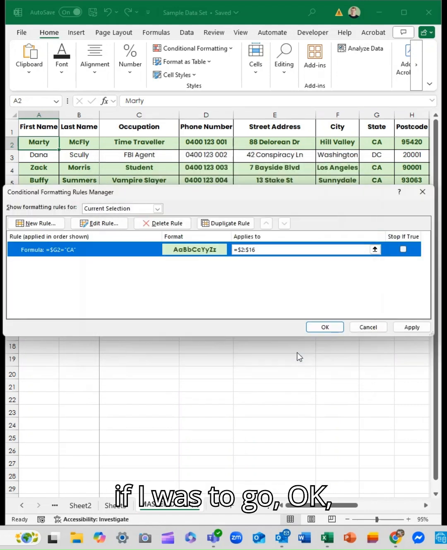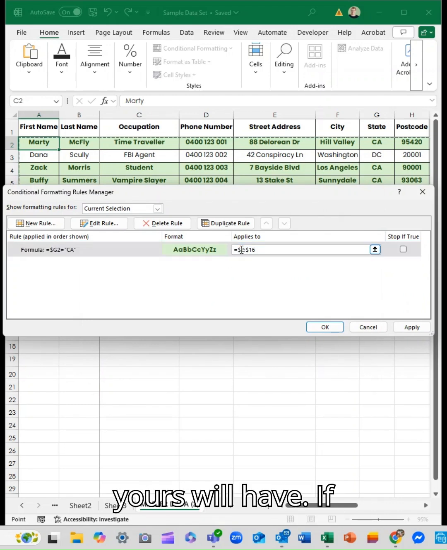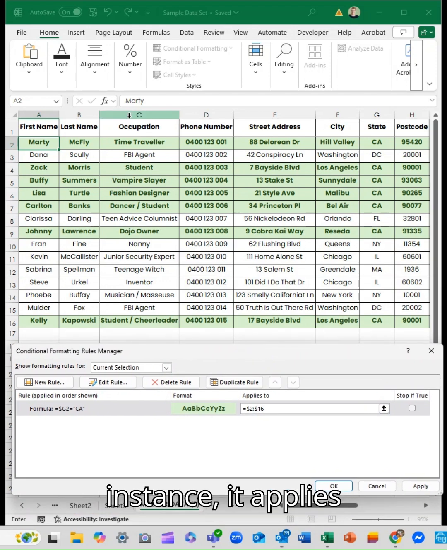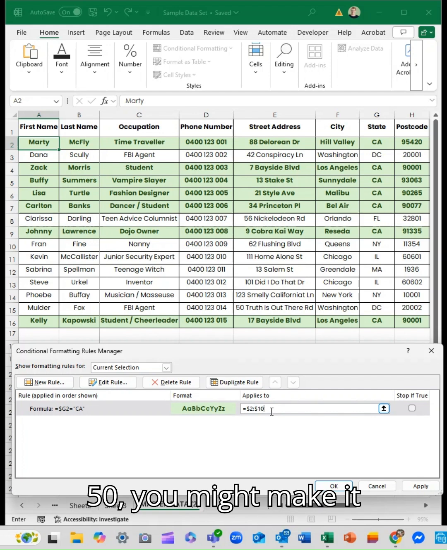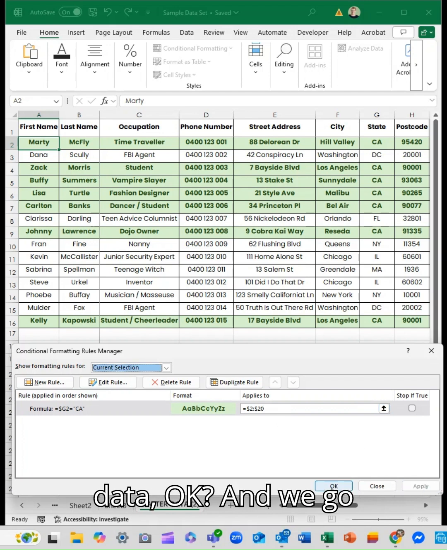Now, this is the first part that's telling it for this row. So if I was to go okay, you can see yours will have, if you do the same sort of thing, $2 to $2 applies to row 2. And what we do here is where you tell it what it applies to. So in my instance, it applies to rows 2 to 16. That's my data. If I was to change that, I might say, well, I'm adding data to this. So I might make it 2 to 50. You might make it 2 to 100, whatever it might be. It's just going to be so that it covers all of your data, okay? And we go apply and okay.